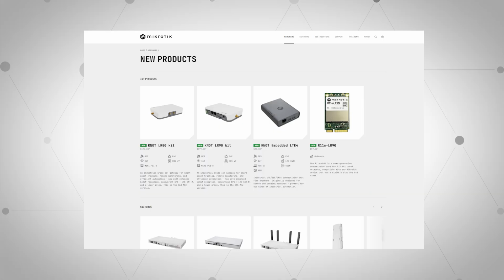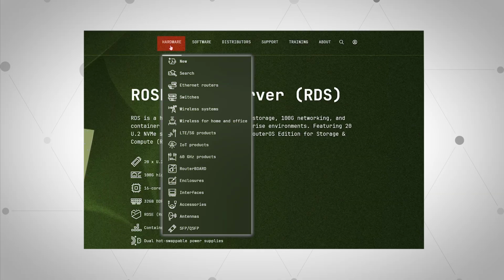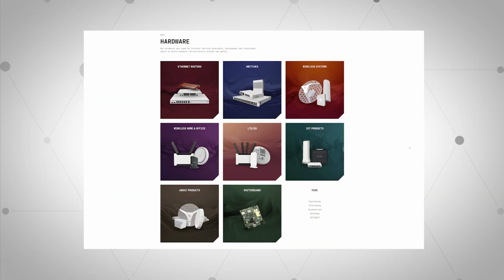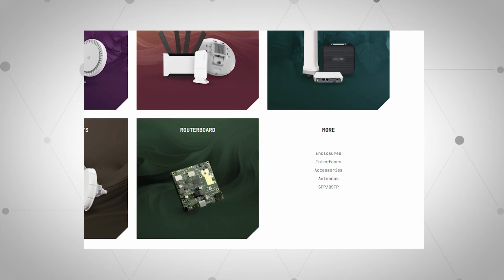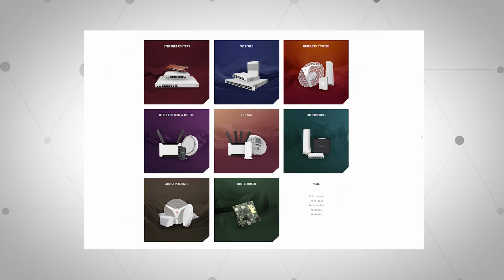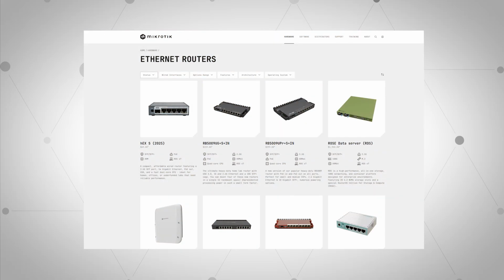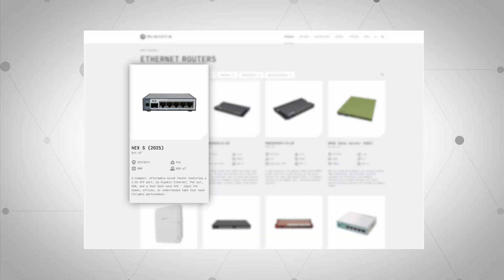Click New to view the latest MikroTik hardware releases in one place. If you click Hardware, you'll land on the full hardware catalog, similar to what you saw on the homepage. Besides the main 8 hardware categories on the web page, you can find extra categories under More. When you open any main category, each product card includes a short description and clear icons to make the key details easy to understand at a glance.